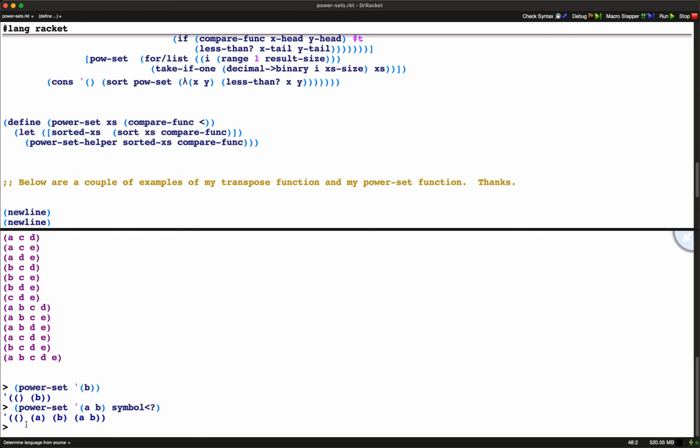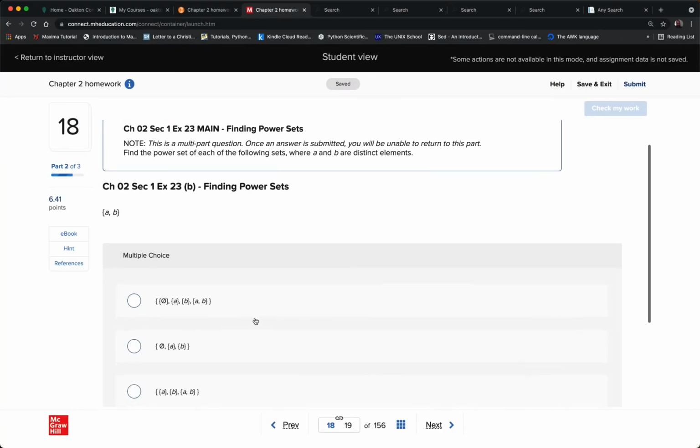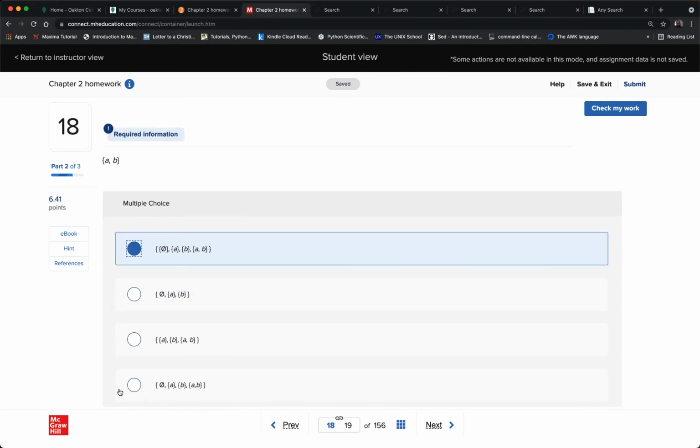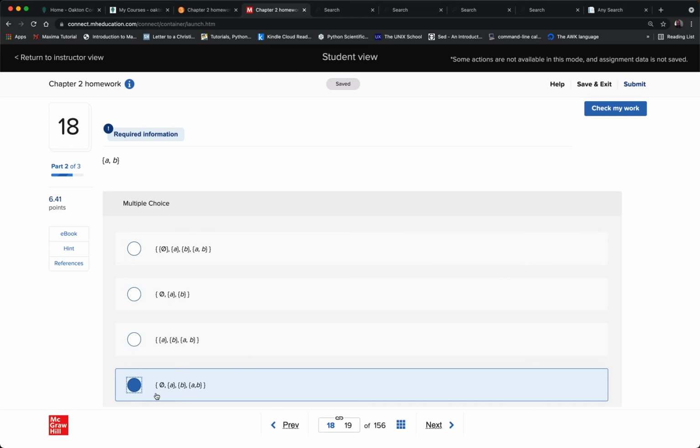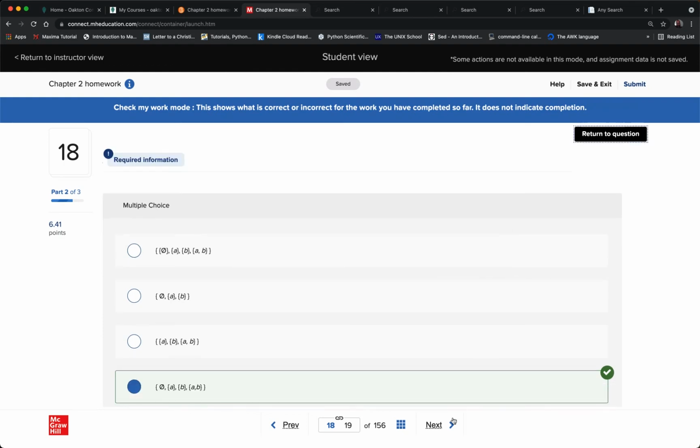So the answer is the null set or empty set, A, B, and AB. Okay, so the answer is right here. Actually, no, that is not the answer. The answer is right over here: the null set or empty set, the set of A, the set of B, and the set of A and B. And that is correct.